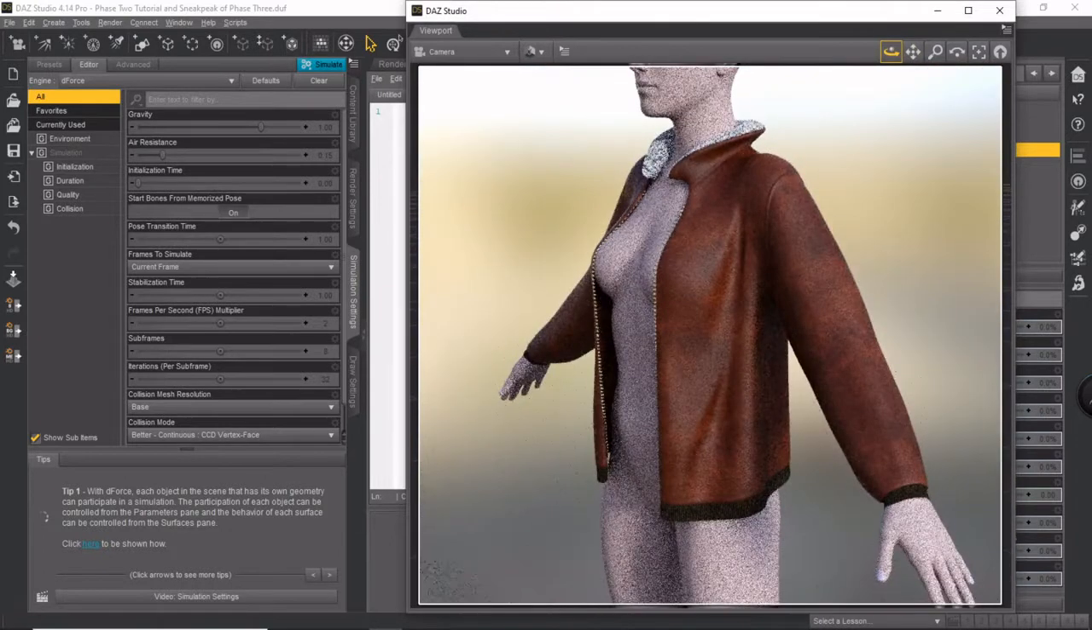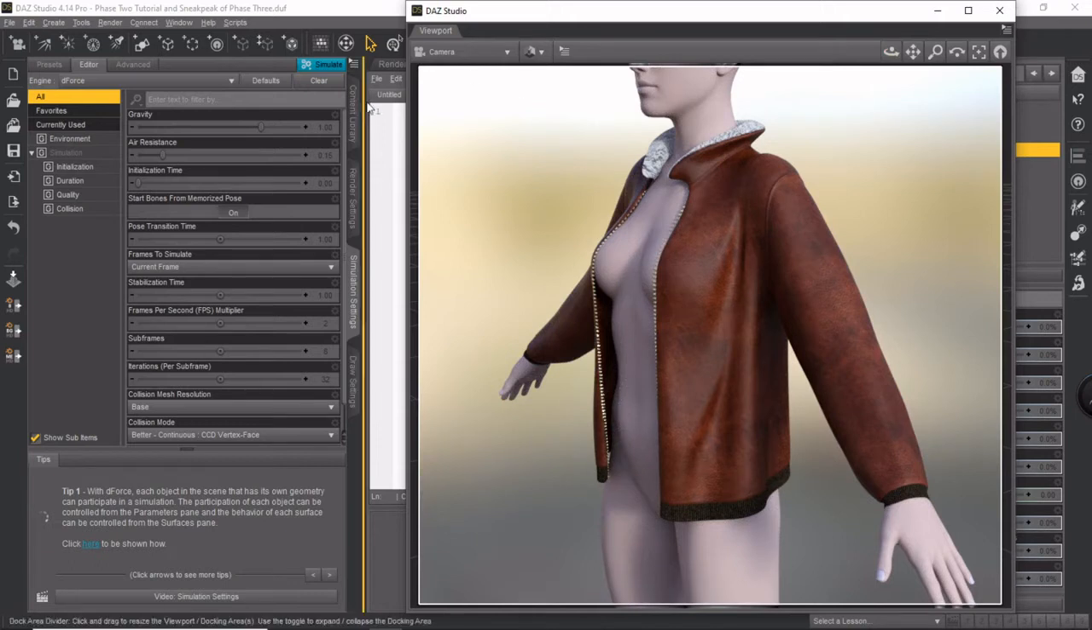I didn't do these folds, in other words, with a mesh editor. Because I knew this was for DAZ, I just let D-Force do that work for me. All right, and it gives you a better look. So that being said, let's go to our simulation here.